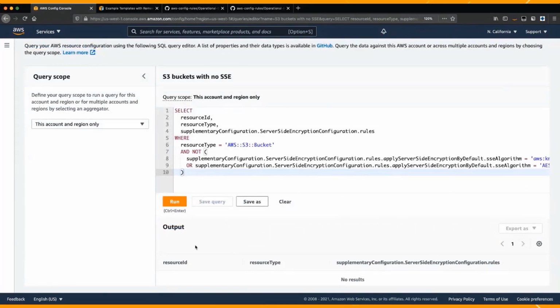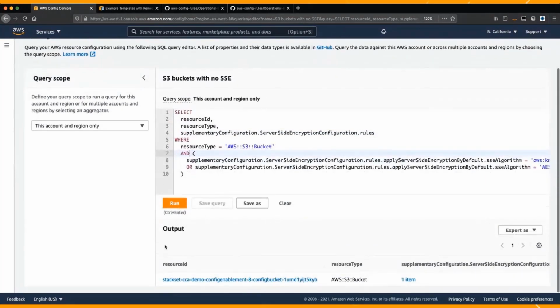And as expected, we don't get any S3 bucket returned, because our S3 config rule enabling server-side encryption already enabled it on those buckets that we have. However, if we modify this query to report the buckets that currently have server-side encryption enabled, instead of those that do not, we'll go ahead and run the same query again. And now it's reporting back my S3 bucket within this account that has server-side encryption enabled.